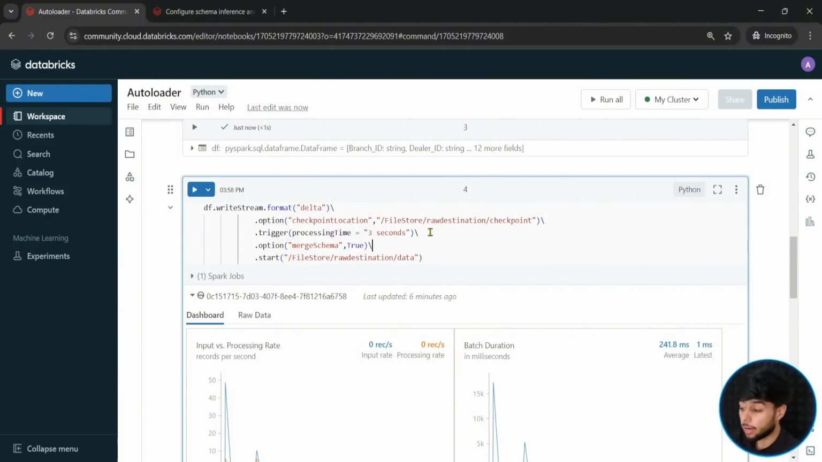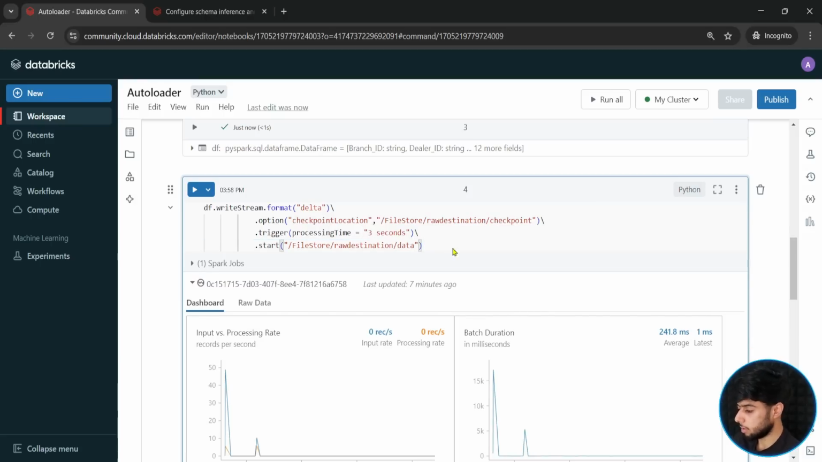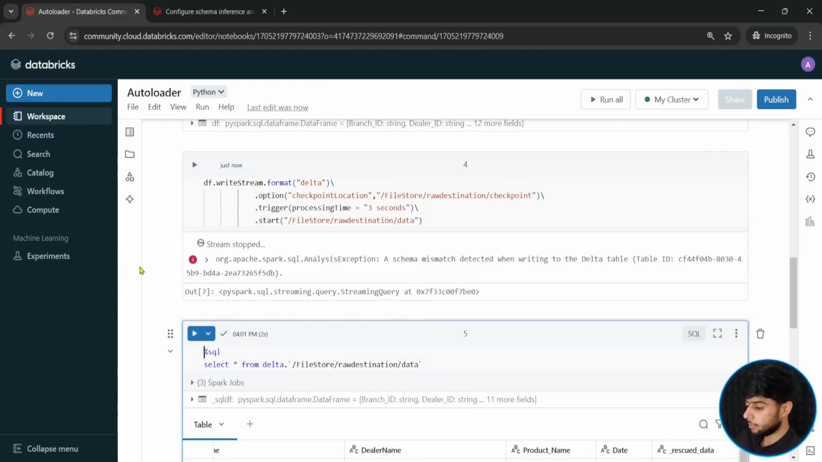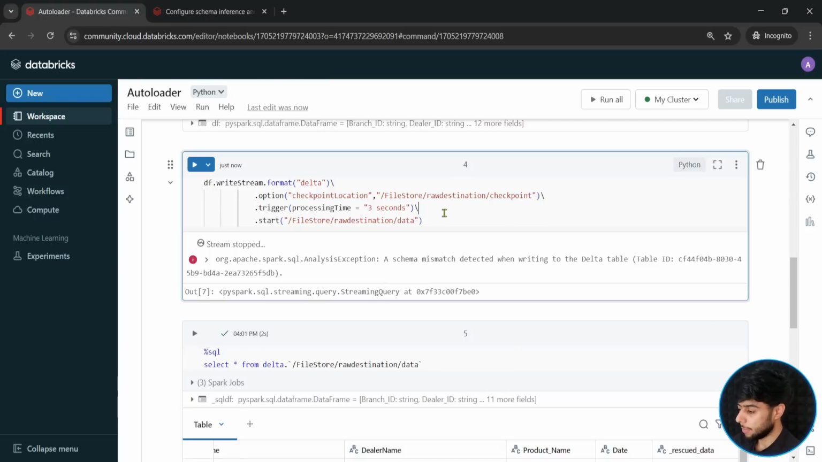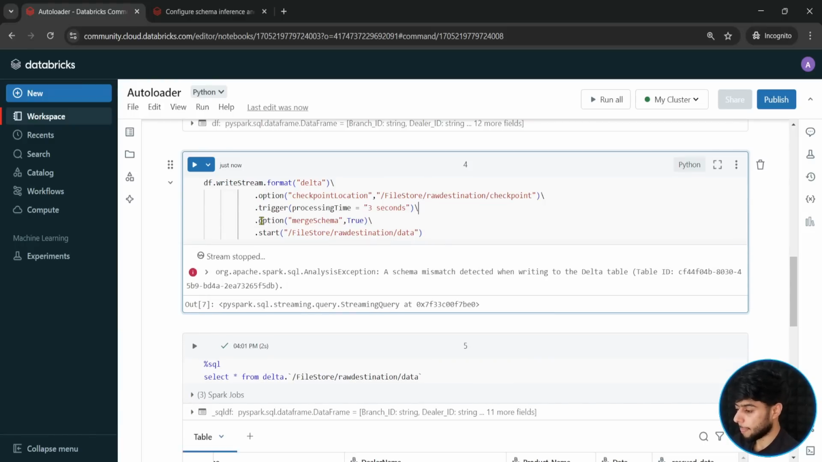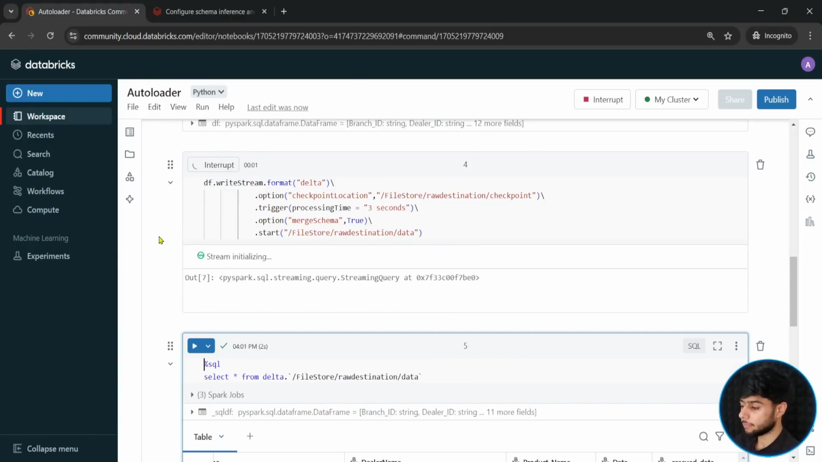And if I do not write this, it will still throw the error. Let me just show you. Let me just remove this for you. Okay. Let me just remove this and let me just run this. It will just throw the error. And the error is, see, a schema mismatch detected when writing the table to this destination. Then we can simply write this thing that we just removed. Okay. Now it will run fine.